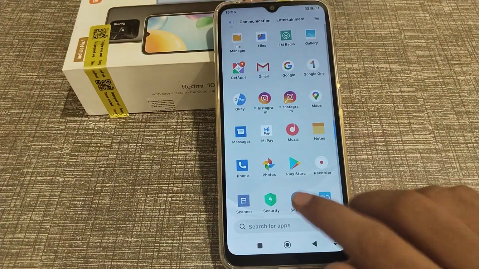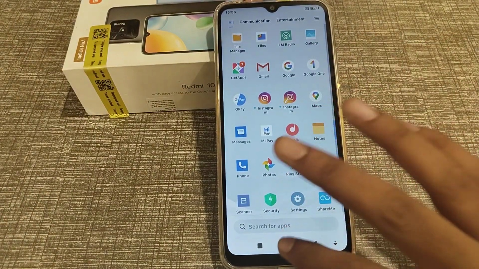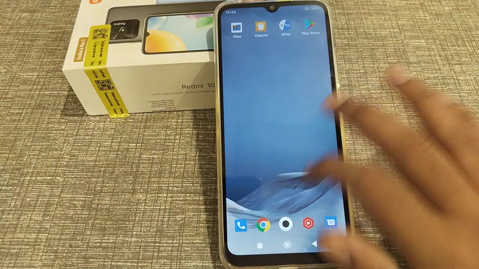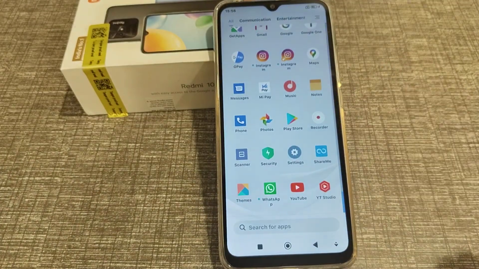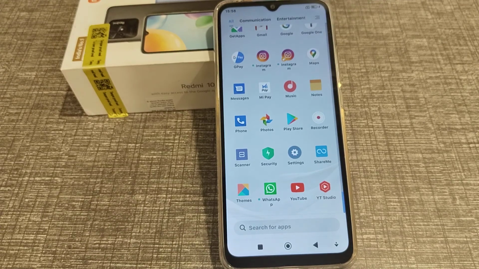Today I'm going to tell you how to disable dual Instagram on a Redmi 10 phone. How can you disable it on a Redmi 10 phone? Today I will tell you how to disable dual Instagram on a Redmi 10 phone.